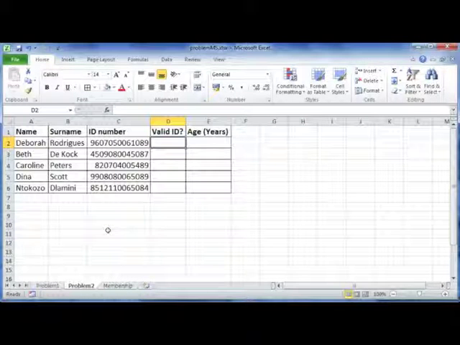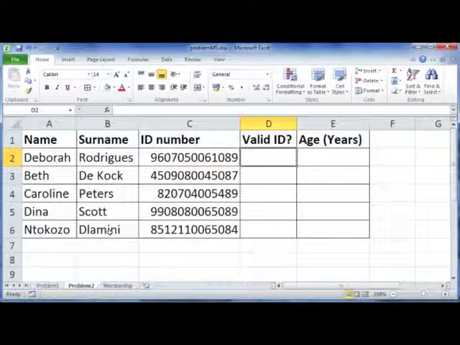Office 2010, using functions to solve problems 2. Okay, so we're going to have a look at another real life problem that you might face, and the first thing we're going to look at is ID numbers.